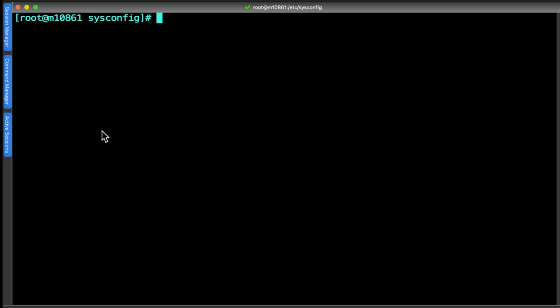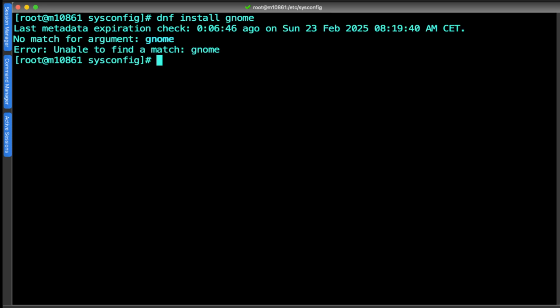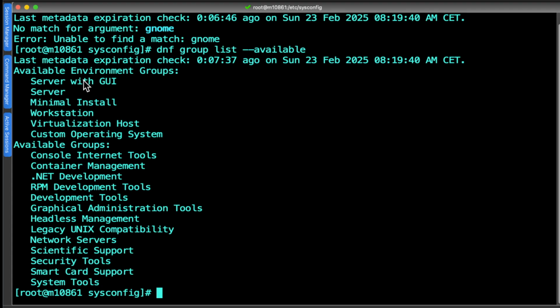Okay, so we're going to install GNOME, right? Installation is very easy. You can just do DNF install GNOME. Oops, I can't remember the syntax. Let me check again. Okay, now before we install, let's check what is available from the repository using the command DNF group list. Okay, it has a server with GUI, etc. It's very similar to what Red Hat does. It groups a lot of the things that are there.